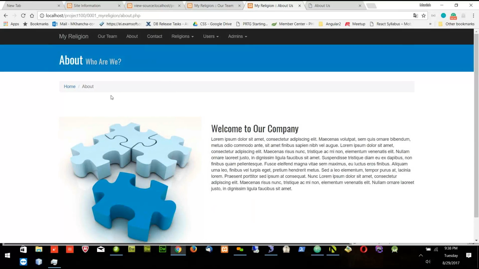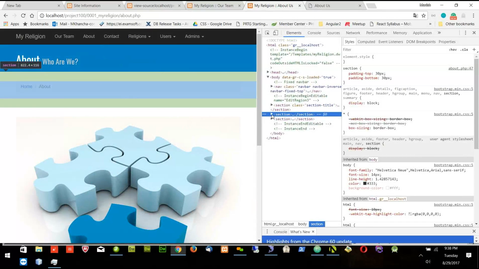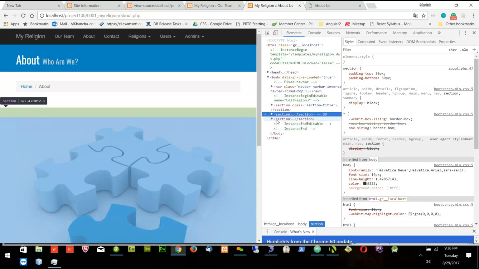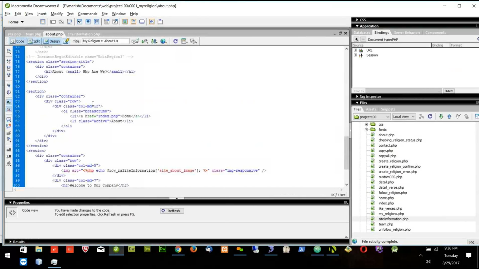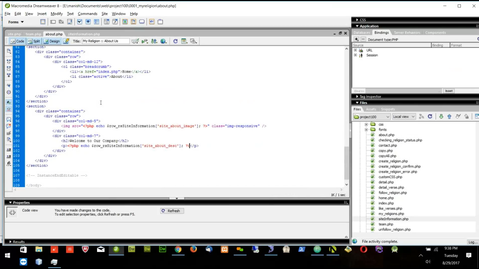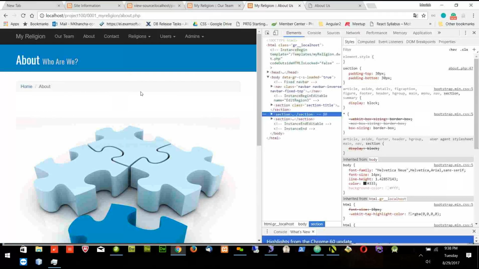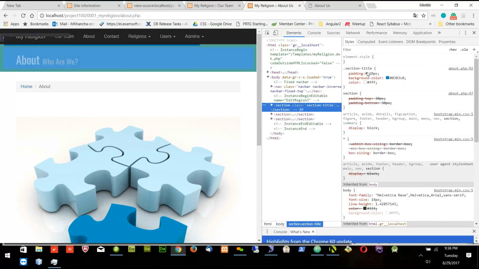Okay, there is a big gap here. Let's see how to fix this one, because it's a section. It is giving 30 pixel top and bottom for the breadcrumb, and then again for this section it is giving 30 pixel top and bottom. So for this page specifically, we will overwrite this page by removing the padding.